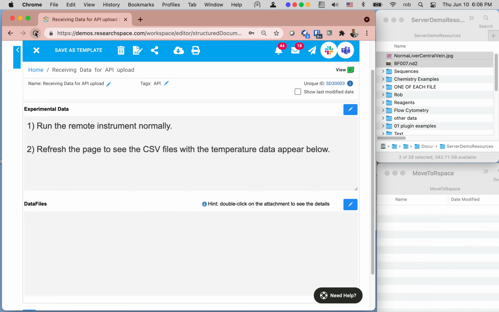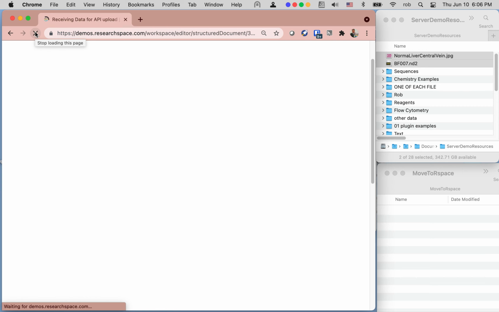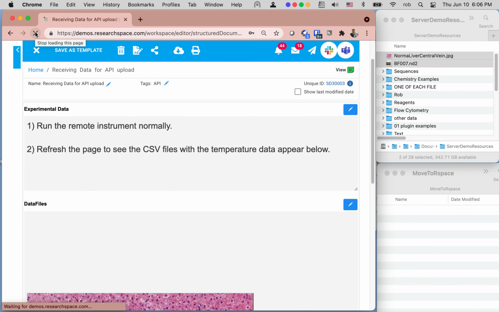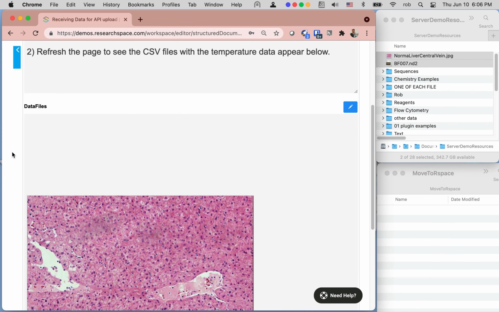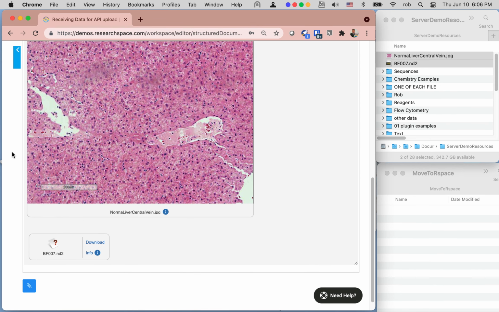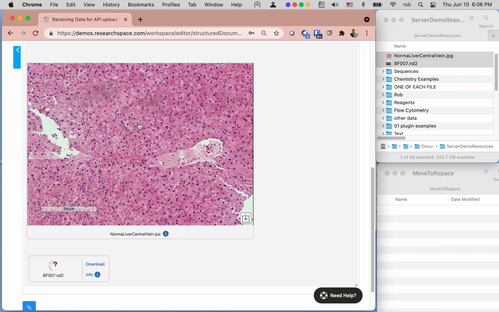So now if I go ahead and refresh this page, you'll see that those files have been moved to this specific document using the RSpace API. This is a very simple little workflow that you can use to vacuum up files from wherever they might be and add them straight to RSpace. You can see in this case it's added an image, a JPEG, and it's also added an ND2 file, which is a type of specialized image file output by certain Nikon microscopes.